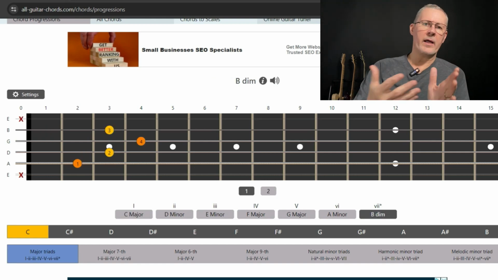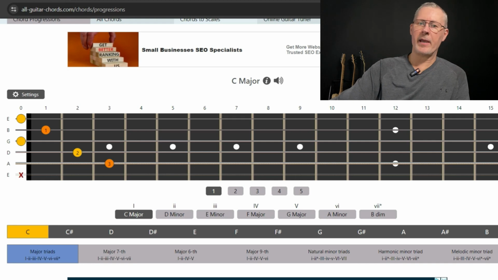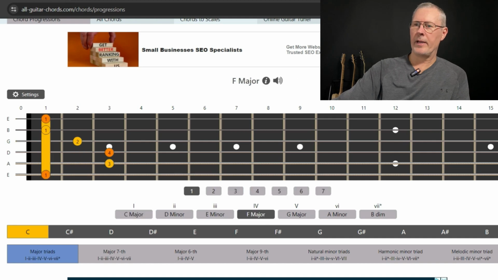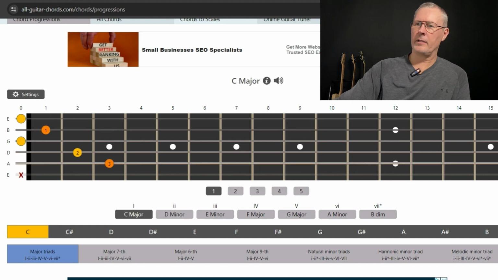We're not going to talk a whole lot about the 7 in this tutorial. So take this key of C major. C major is your 1, like we talked about. F major would be your 4, your major chord. G major would be your 5. So there again is your 1, 4, 5, your major chords.